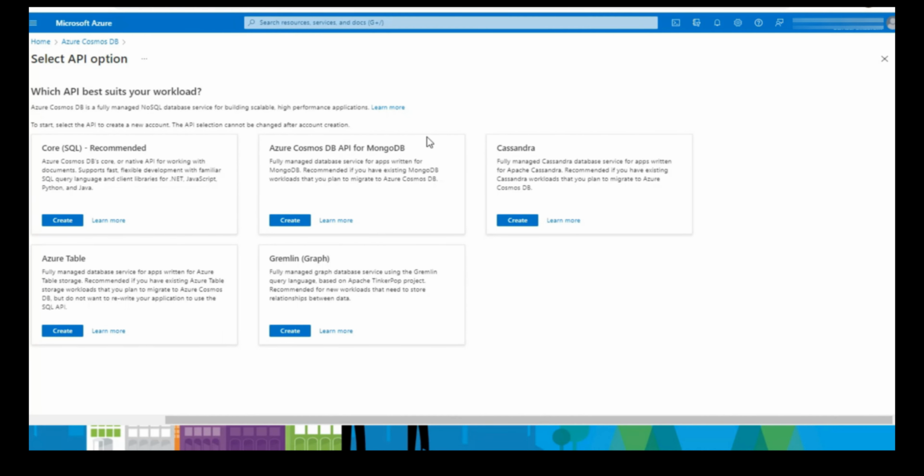All these options are nothing but the APIs that we have seen in the previous video. If you haven't seen the previous video, I recommend you watch it in the same playlist. As you can see here, there are 5 APIs which are used for different use cases. Starting with the SQL core, this is recommended. They recommend it if you are starting a new project from scratch. In that case, you should definitely use this.